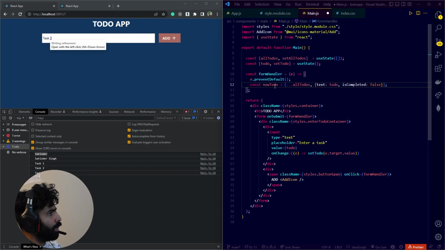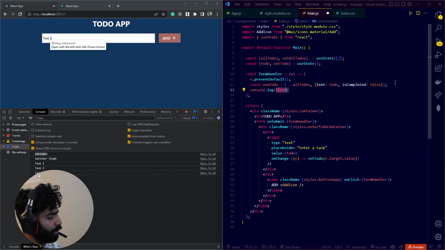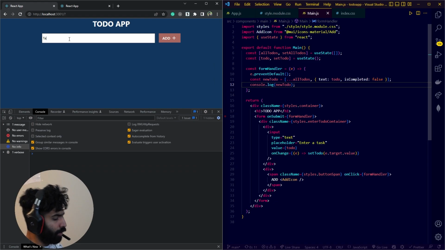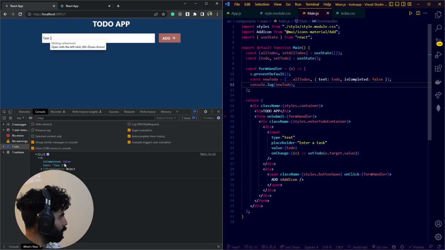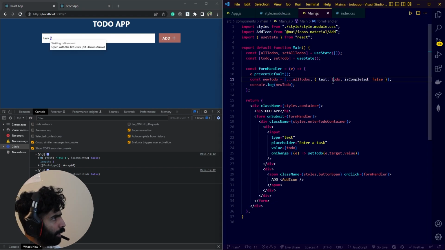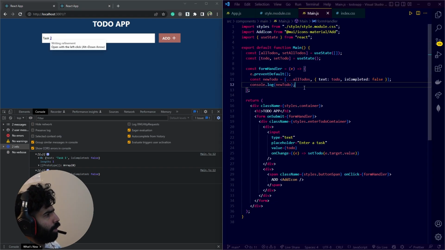But we are getting that. So if I console newToDo, no, oops, console newToDo, save, clear this. So if I enter task 1, you will see an array of object which says task 1 completed false. And if I enter another value, task 2, we see an array with that value, which we are entering here and getting it here. So we are not saving this actually in our allToDos.